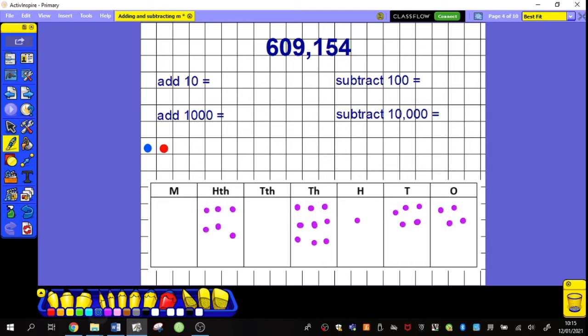Now if I were to, first of all, add 10, all I'm going to do is add one lot of 10 to my tens column. So I'm going to be adding 1 to my tens column. So that will only change my number in this tens column. The rest will stay the same. 609,164 now, as I have 6 in here.